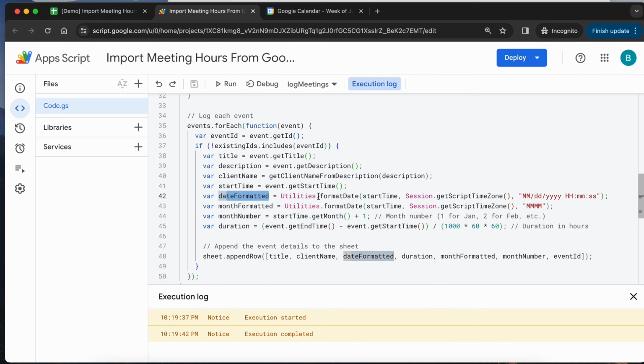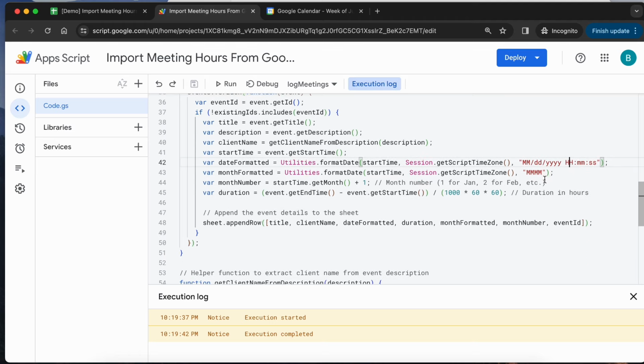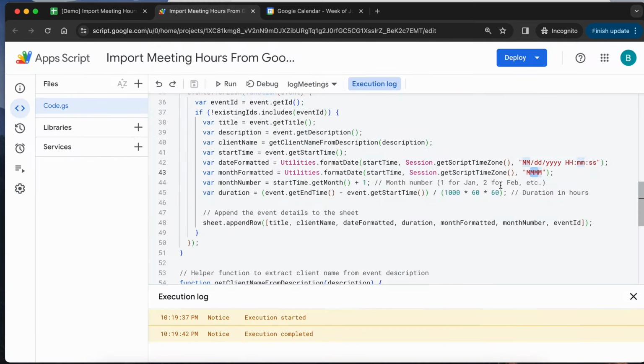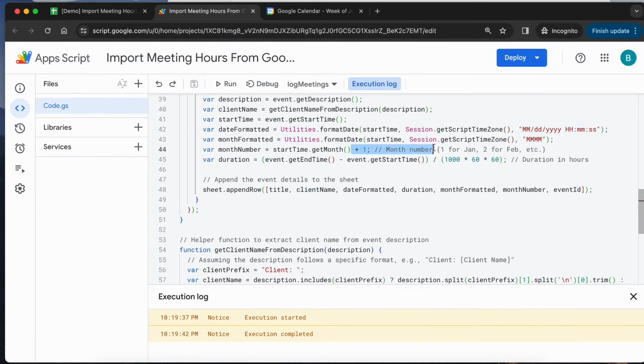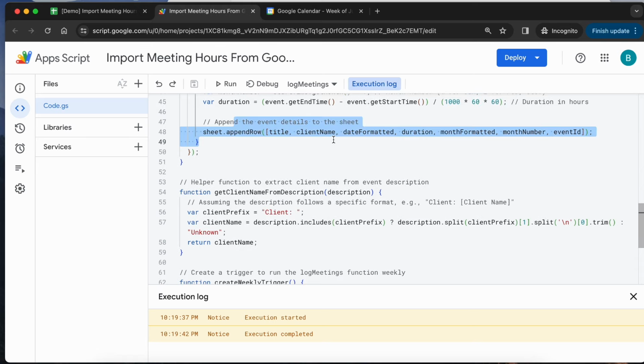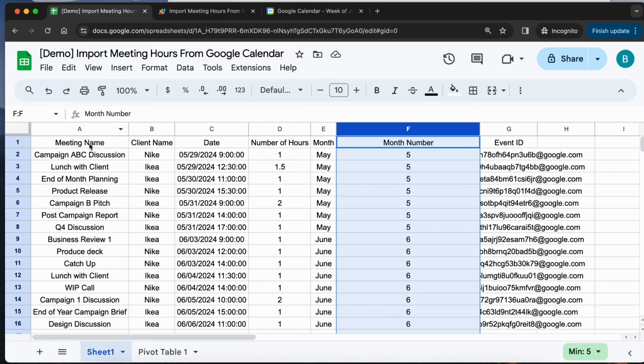So here in my date format, it is going to extract out the date in a month/day/year and hours, minutes, seconds. Then the month is going to be formatted in words, which means May, June, July, August and whatnot. Then it is going to also extract out the month number for me. 1 means it's for Jan, 2 for February and so on. And the duration would be the number of hours spent for each meeting. Then after that, it's going to append all of those details in the sheet, just like how you've seen in the demo.